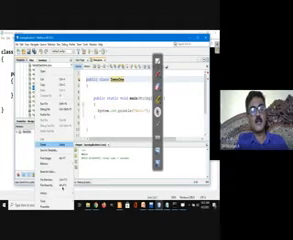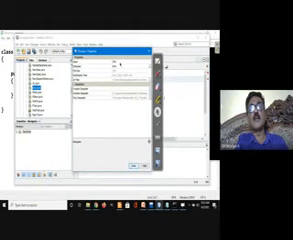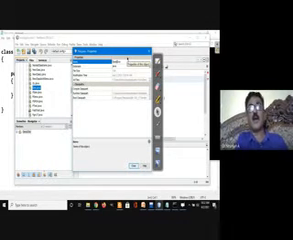The file name also should be changed. I will go to the name. I'm trying to change this. Earlier it was named as 1. I'm now calling this as demo1. Okay.